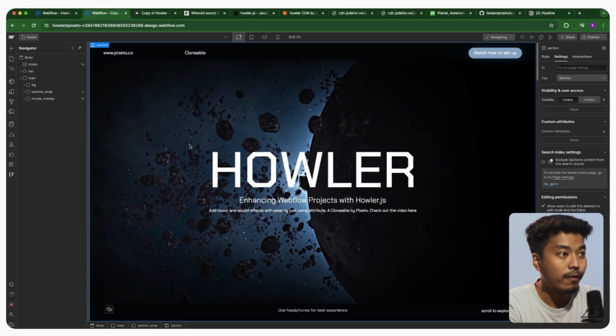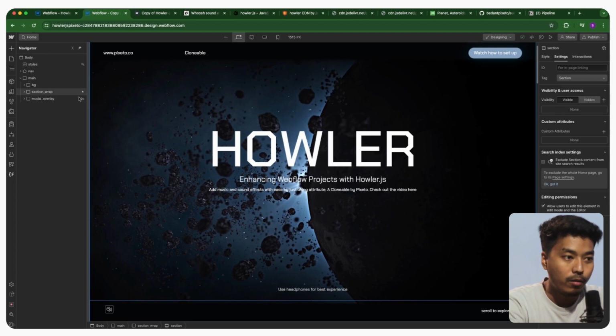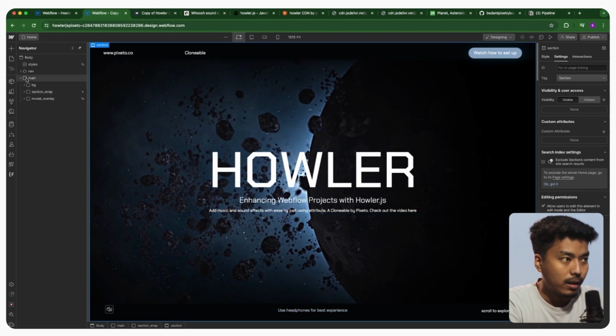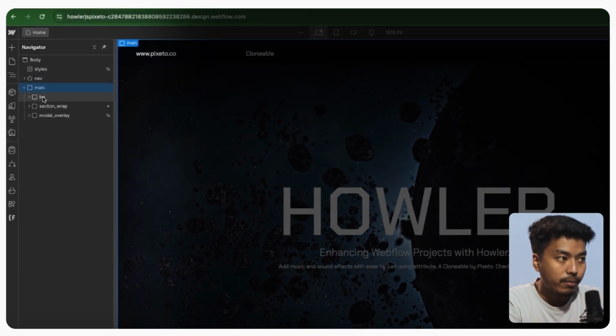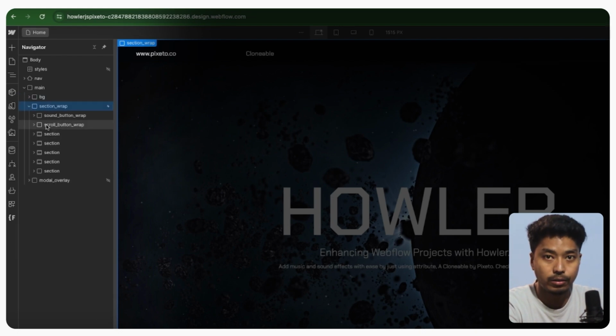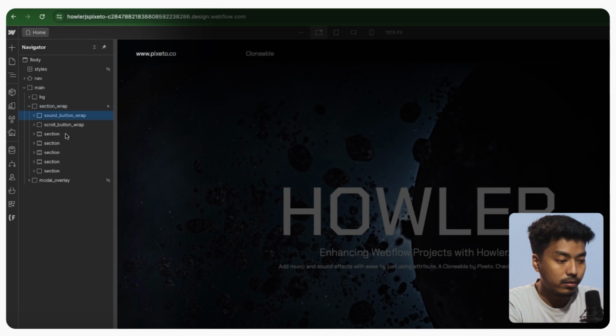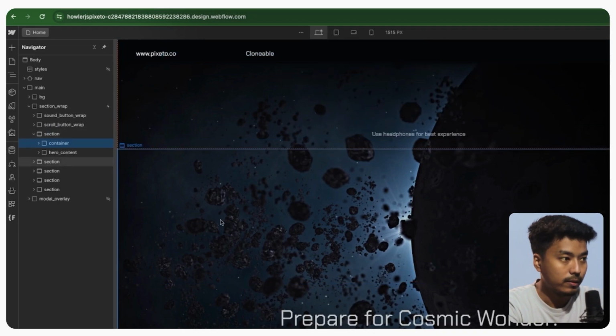First thing, I have duplicated the same project to give you a walkthrough like always. First I will give you the structural walkthrough of how it's made. This is a very basic build. A navbar, this is the main, and basically it has a background which is fixed, and after that we have a section wrap which wraps up all the sections. This is the mute and unmute button which is also fixed, and the scroll button which is also fixed. And this section has a container, and that is it.